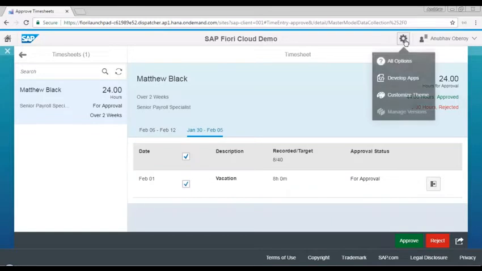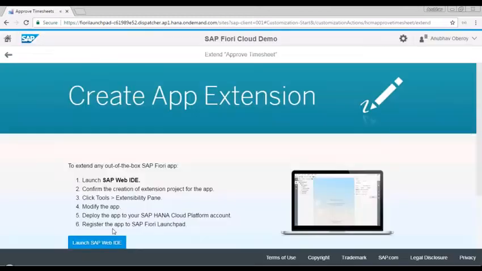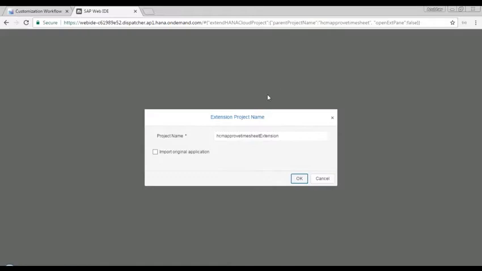So let's click on the settings button, go for develop apps, and we will now select extension for this app. You can see extend approve timesheet app on the top. Click on launch web IDE to implement the extension project for this particular app from scratch once again. So we need to now find out the code for this button, which is the approve button, and I think this one should be easier than the last one.